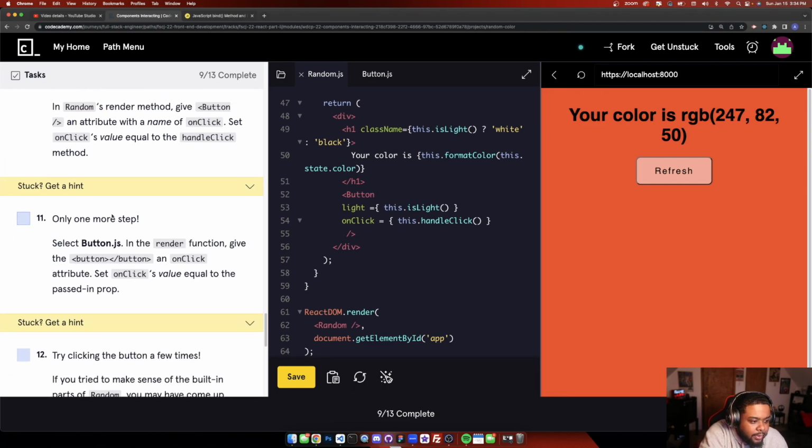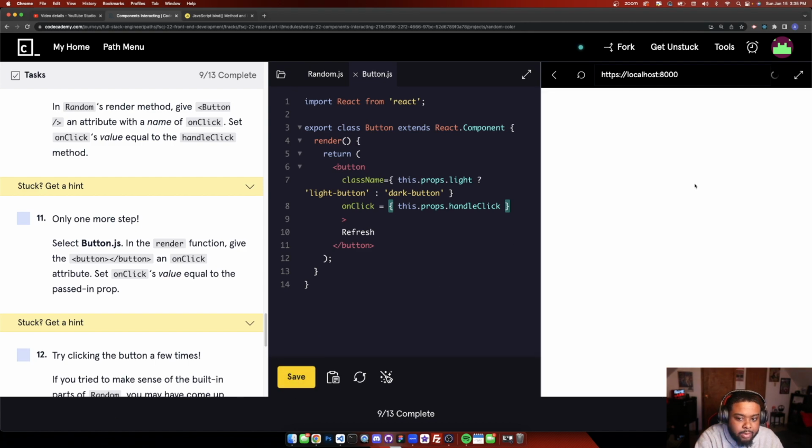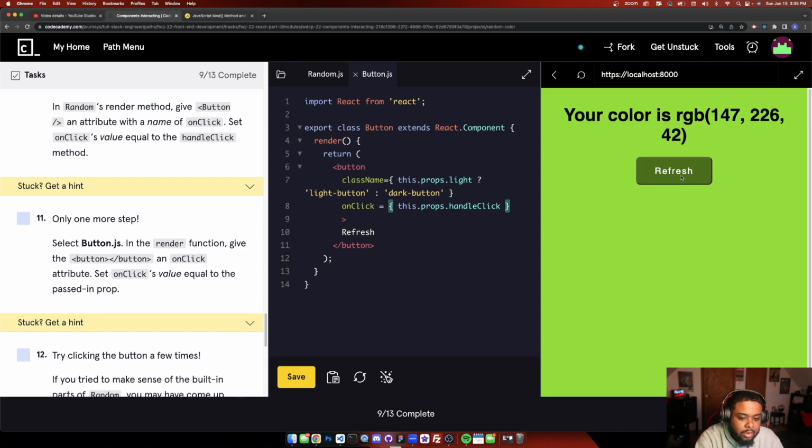Okay, it says one more step, so let's do the final step. Select button. In the render function, give button. Okay, this is probably why it didn't work. And on click, set the attribute value equal to the passed in prop. So let's go ahead and do that. So we got an on click, and this prop should be this dot props dot handle click, maybe. Let me see something else. Come on. No, it's not working. Equal to the passed in prop.